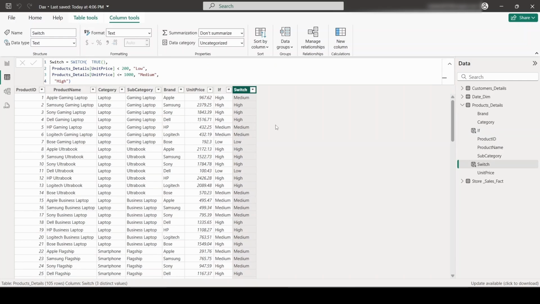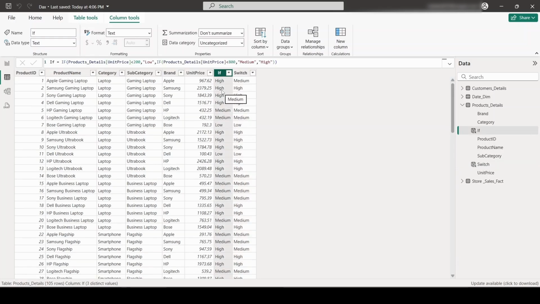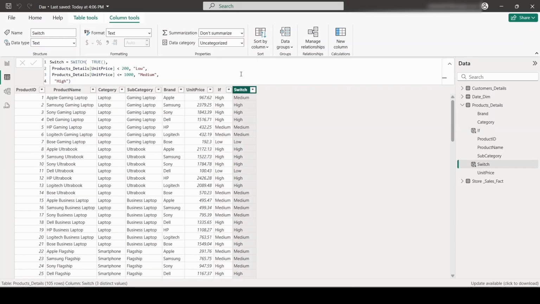Now coming to the SWITCH function, which is very similar to our IF function. The only difference is, instead of creating this nested IF structure, we can use our SWITCH function, which is very similar to creating multiple IF functions. So now we will see how to create this SWITCH function.